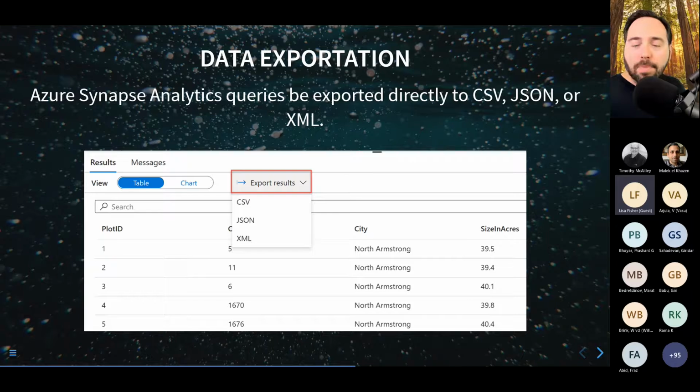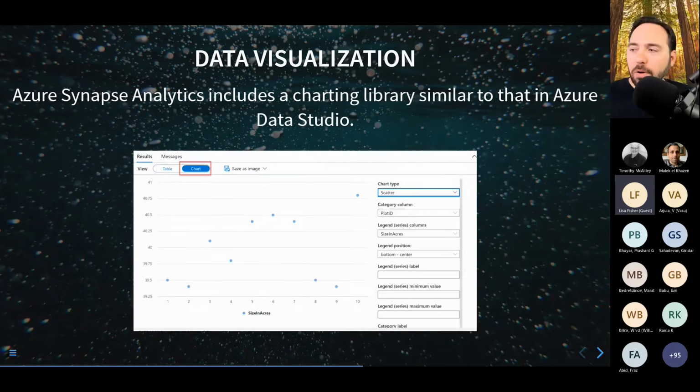You can also take this data, export it out as CSV, JSON, or XML, and that way you could write it out and save it someplace else. You can chart the data using the charting library that's pretty similar to what you get in Azure Data Studio.